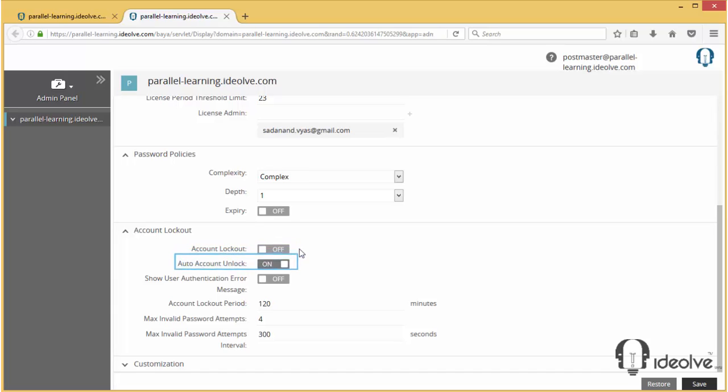If Auto Unlock account is on, then a locked account will be automatically unlocked after the period specified in the account lockout period here. Turning on the Show User Authentication Error message enables a user to see the reason why she cannot access her account. The max invalid password attempts is the number of invalid attempts after which the account will be locked out. This is the interval in seconds between subsequent attempts.